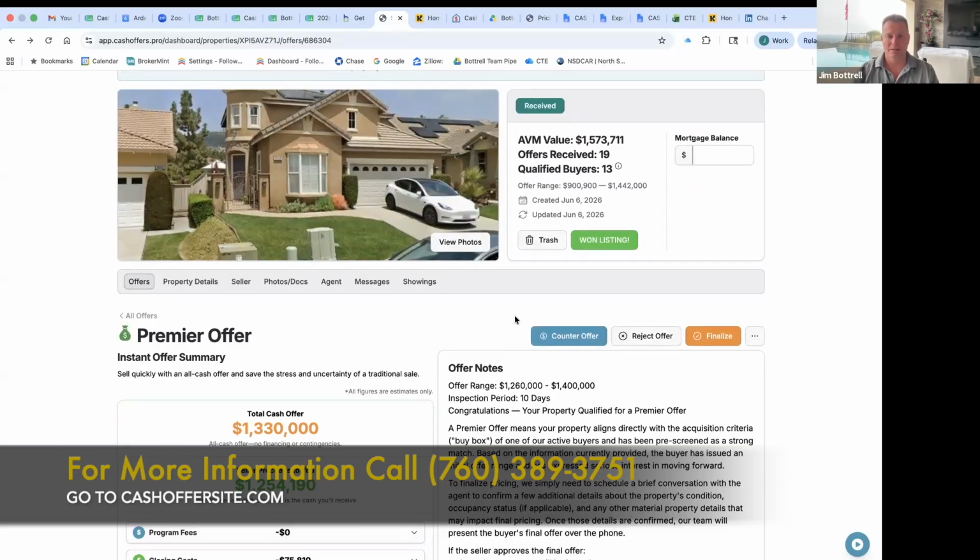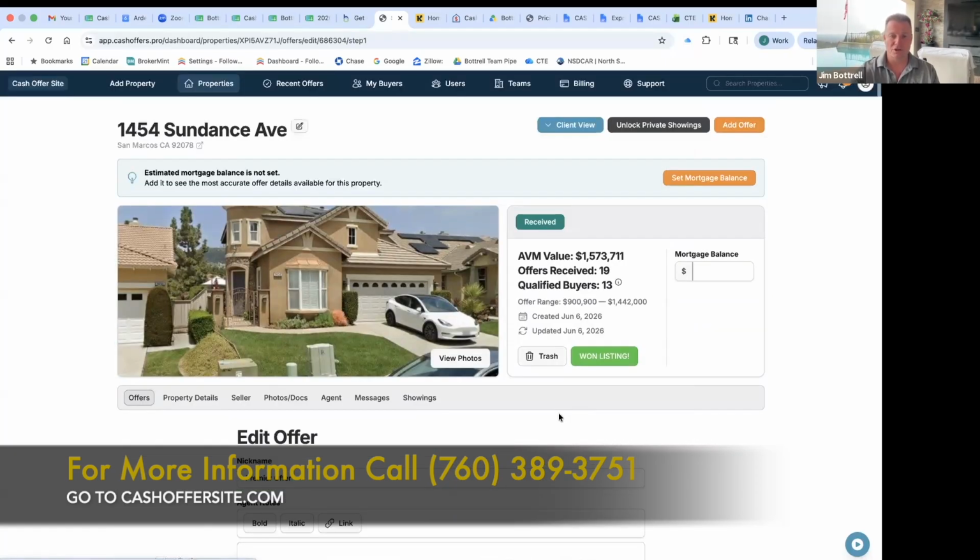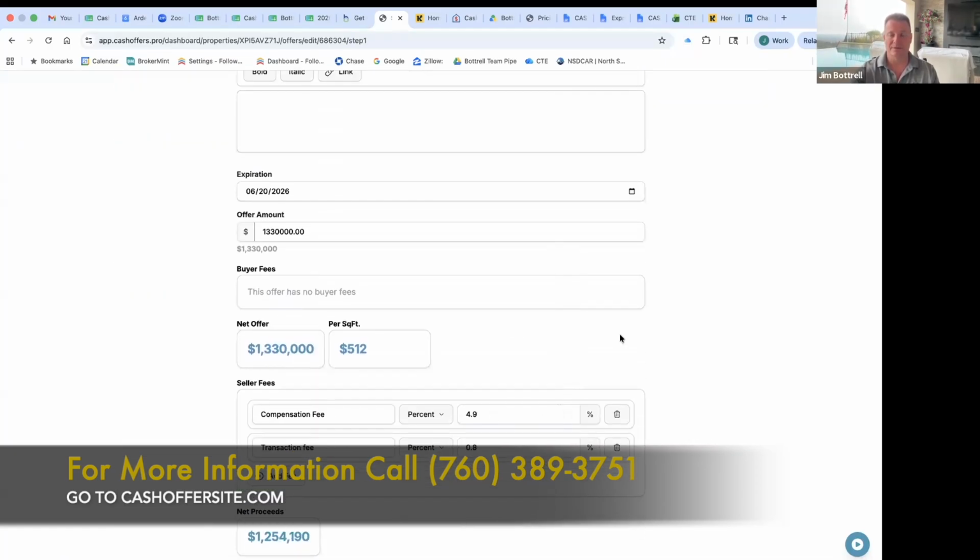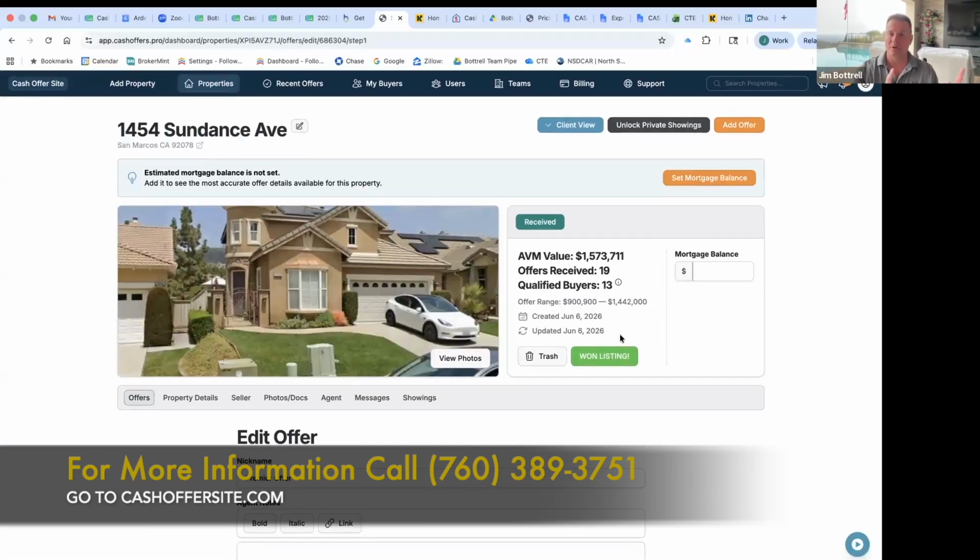Counter offer. Now you can go in, you can finalize these offers, you can counter offer these offers, you can change your commission in these offers, whatever. And the commission does not have to show up on the seller's HUD. It can, but it doesn't have to. You can have it just come through the offer and have the investor pay you. And that's the way that's done.